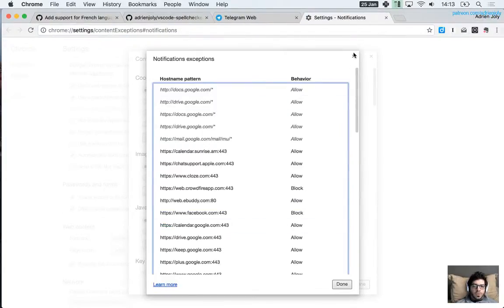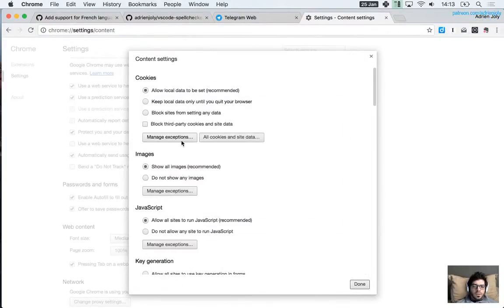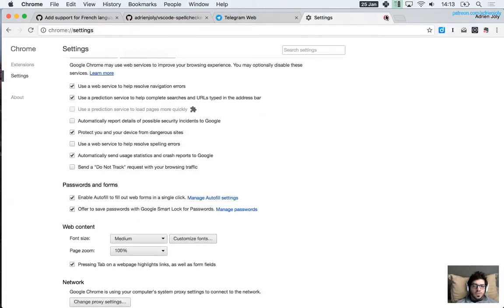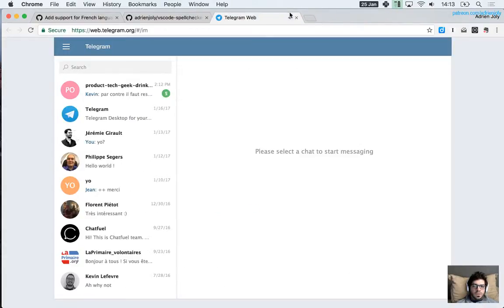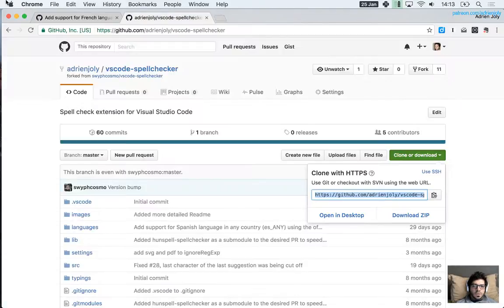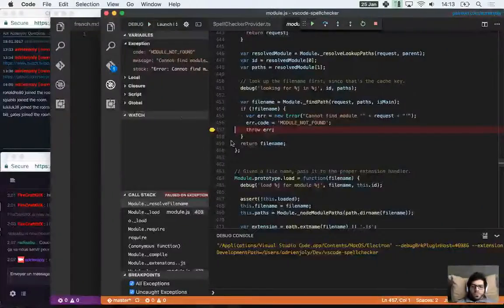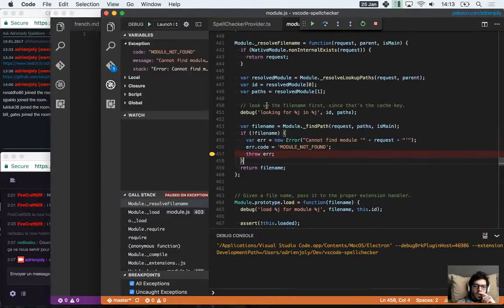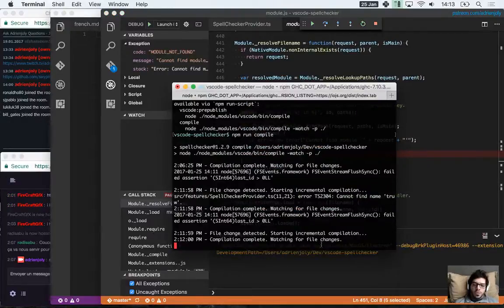Let me remove that for a second because, so apparently we have a problem here. It's apparently looking for a module. But the disturbing thing is that here we have a debug command that was supposed to be executed, but I don't see any log. Maybe it's showing up from there, but I don't think so.